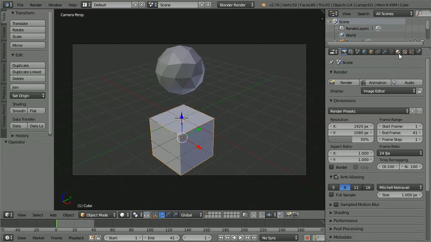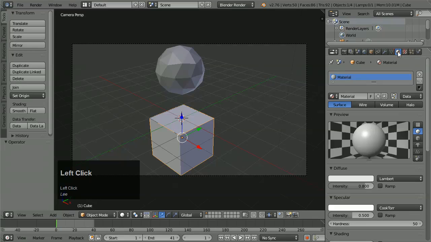I'm looking for this one, which is the fourth from the right, a shiny ball looking thing. This is the materials button. I'm going to click it once with the left mouse button and the material panel will show up. By default, the cube has this diffuse white, light white color on it.